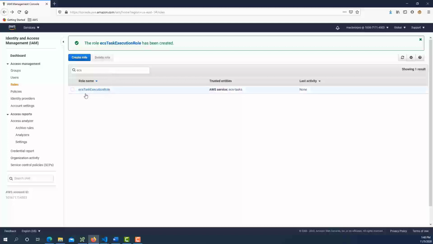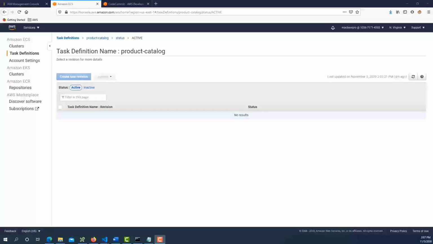I now have this role available for my task definition. The next thing we want to do is create a task definition for our container. We want the entire process to be automated. So to do this, we're going to be using the AWS command line tools and configuration files for our code. I've already created an empty AWS CodeCommit repository for my code files.